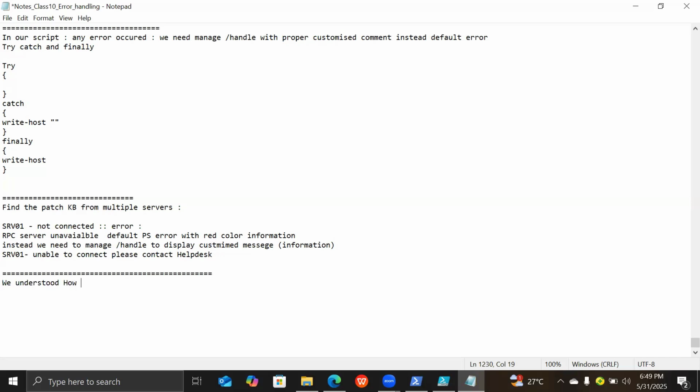How to handle the default error, to manage displaying a customized message. Correct? Clear? This is clear, correct?